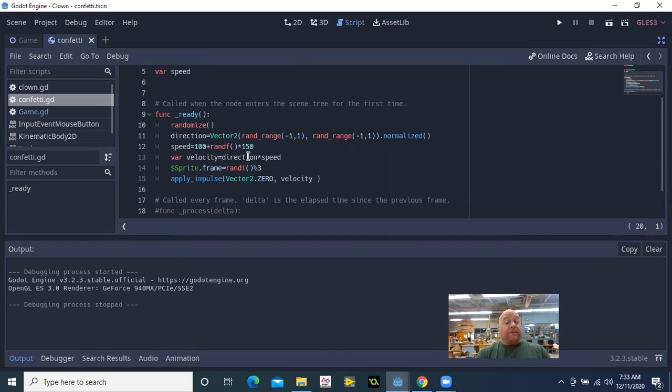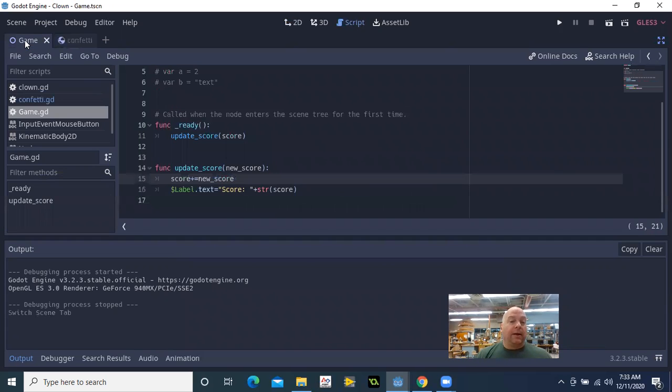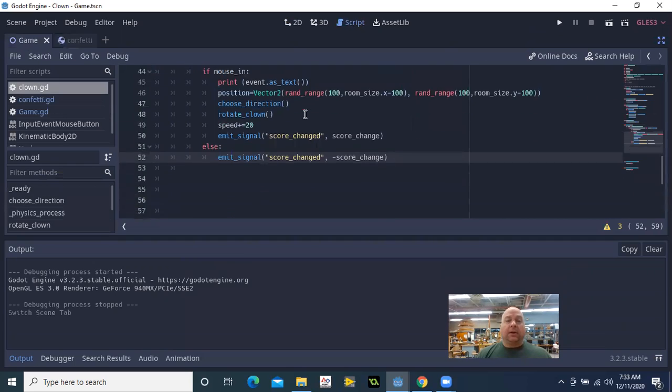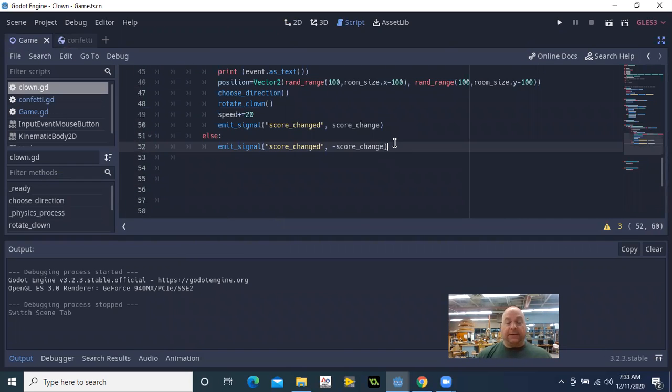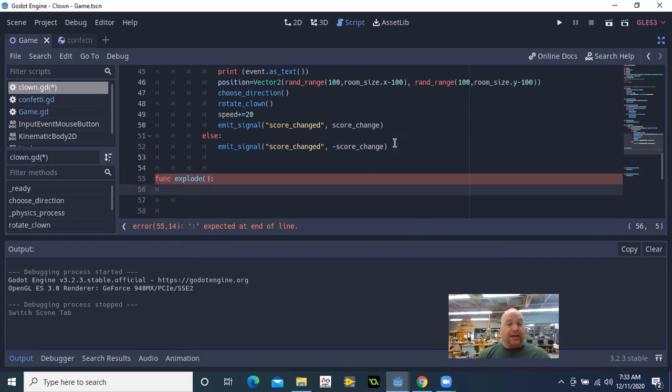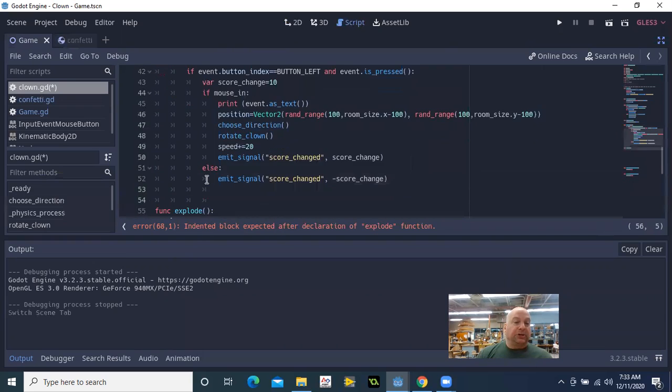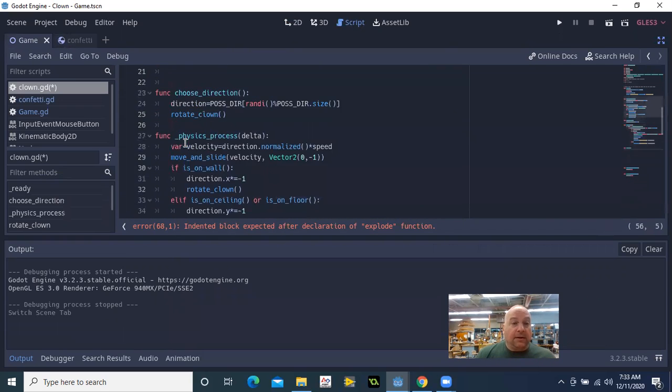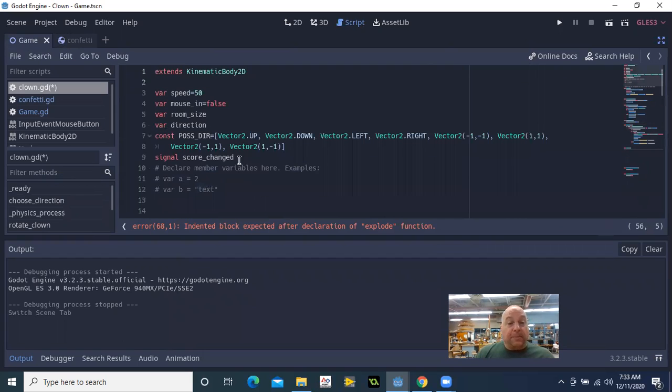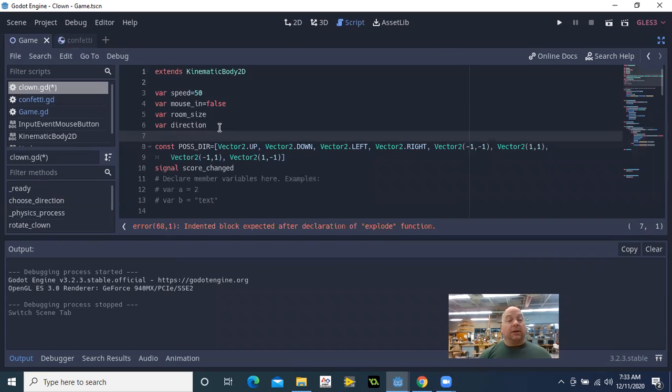So now, for the very first time, I'm going to show you how to take a scene and instance it into your game. So we're going to go into our clown, and we're going to create a new function, and that function is explode. So func explode. And so what we're going to do is when the clown is removed from the game, it's going to run this. We're going to make sure that it runs this command, but we have to prepare something first. And we're going to prepare the confetti to be introduced into the game.